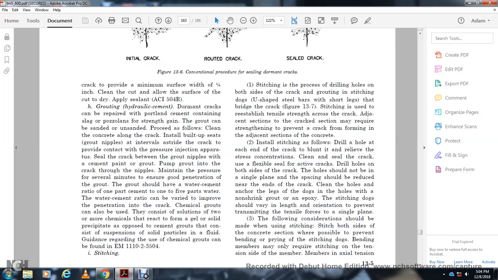1110-2-3504. Stitching is the process of drilling holes on both sides of the crack and grouting in U-shaped steel bars of short length that bridge the crack. Stitching is used to reestablish tensile strength across the crack.